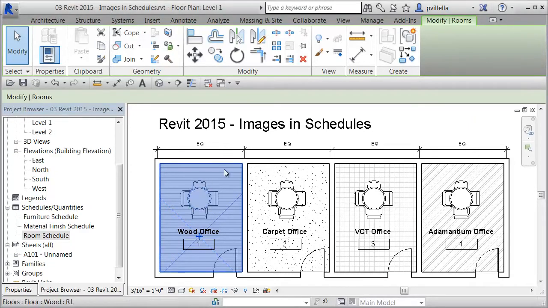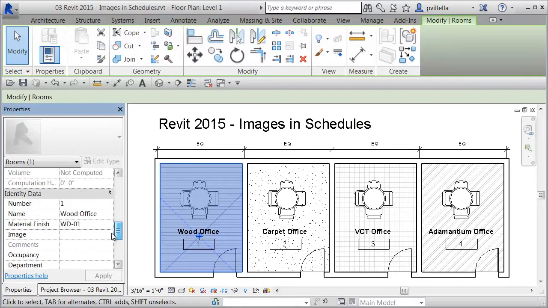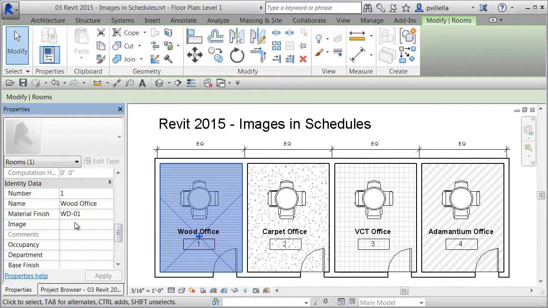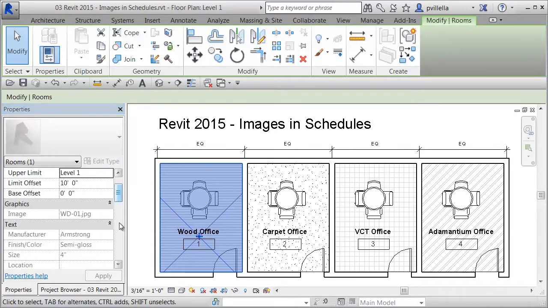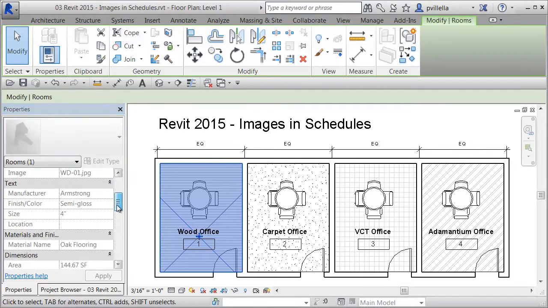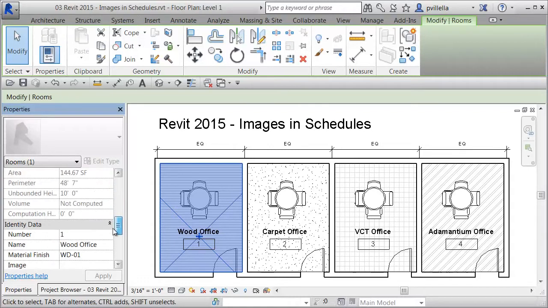But I've also simply got these rooms that when I select a room, such as the wood office, go to the properties, we'll scroll down there into the identity data. We see the name of the room as well as a material finish that's been associated with it. So in this case, it's a WD01. Now I've got a key schedule that is being used to take that key, which is WD01, and it tells us that the room has a material name of oak flooring, gives me the manufacturer, finish, things like that.